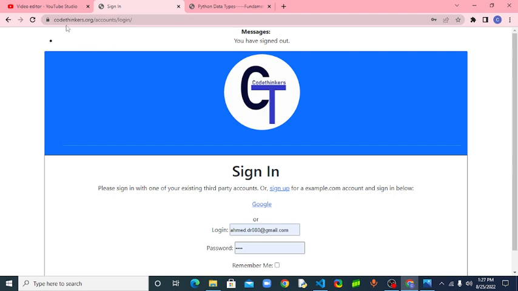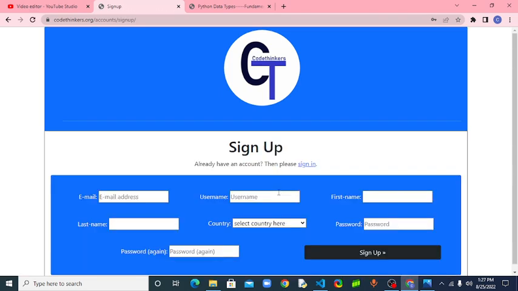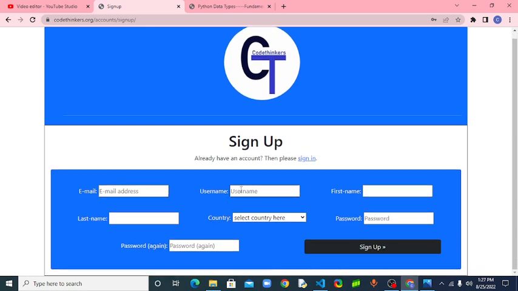When you type codethinkers.org in your browser, it should prompt you this view. Then you click sign up here. Then you sign up with your email, username, first name, last name, country, password, and confirm password. Then you click sign up.